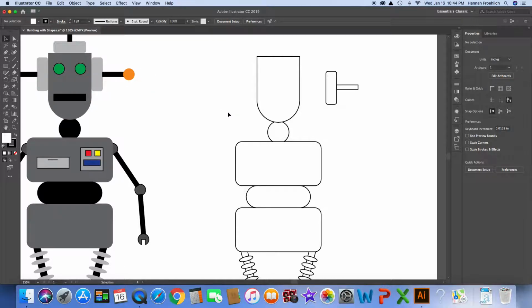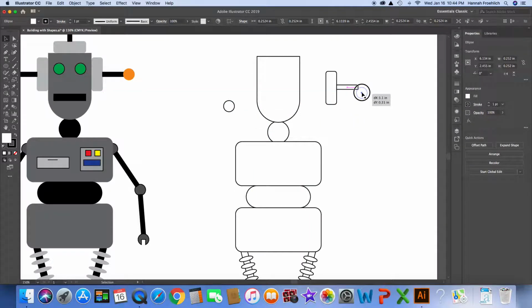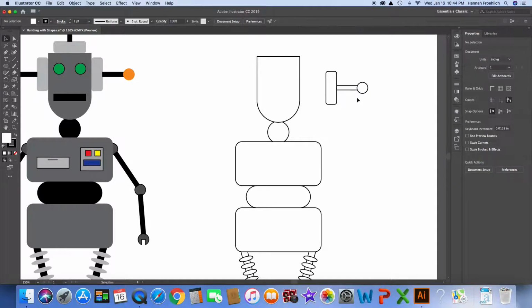So the quick key for circles is L. That'll get me to my circle tool or my ellipse tool. I'm going to do one that's 0.25. Alright, get my selection tool, line this up. Okay. Looks like this is off just a little bit.